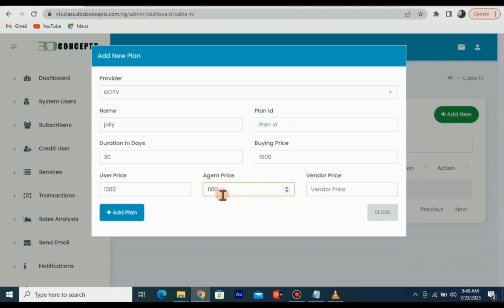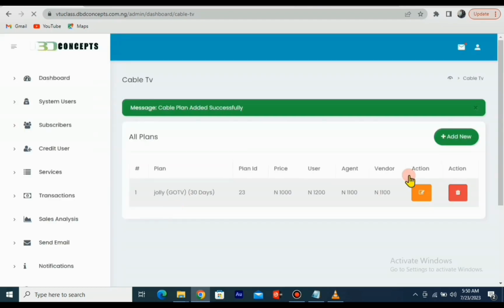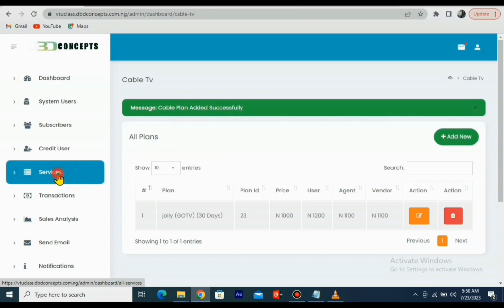Agent price, you gain 100 naira. Vendor price, you gain 100 naira. So can you see now? Then add plan. Let me just write one ID. I'm coming back to it later. Let me just write it like that. So add new. All right. Okay. Let's go to another one.